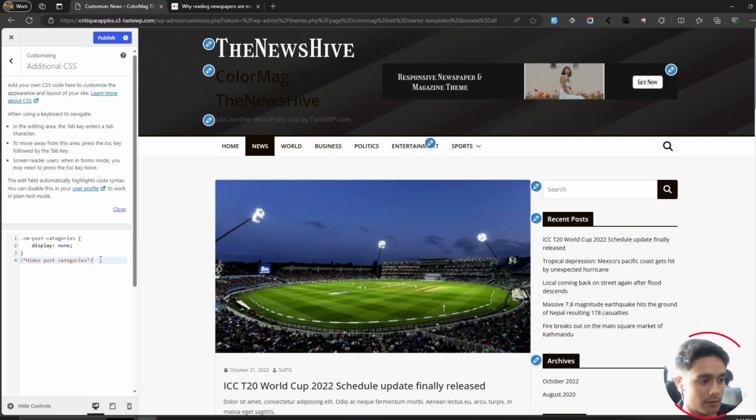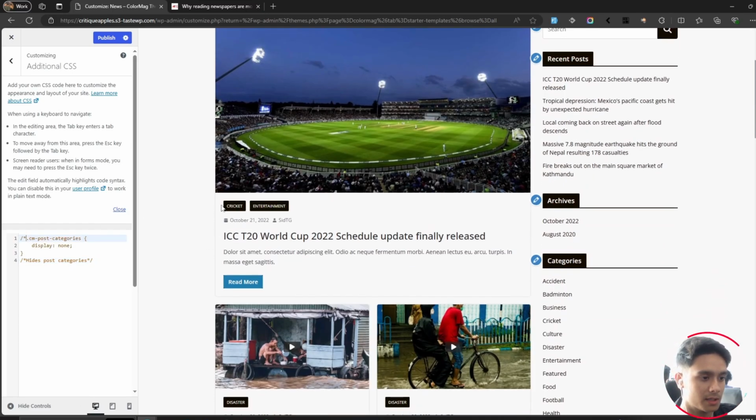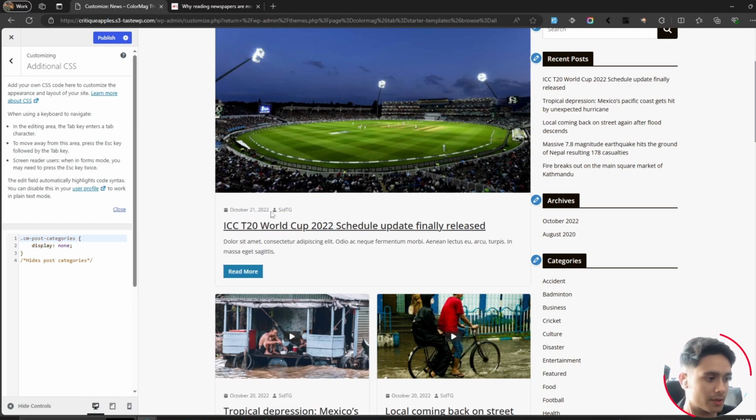This is the code right here. In the future, a few years down the line, I look up, what does this code do? Well, now I know. So that's why leaving comments is very important. And if you check right here, whatever changes I make will be updated automatically. So there you go. You can see the categories are now hidden. So this is how it works.